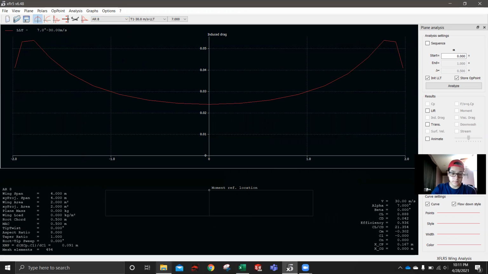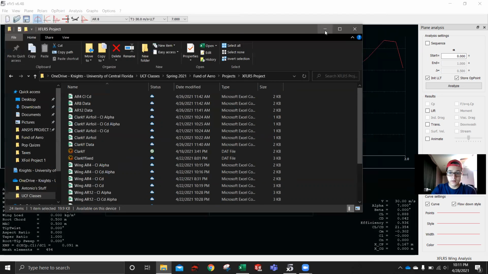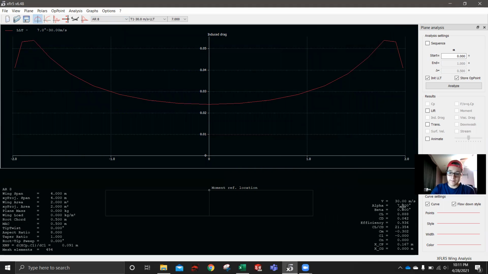I can show which equations I used. Let me just find it real quick. I can't seem to find it, which is fine. But once you have the CL, you can find the induced angle, which we found earlier.